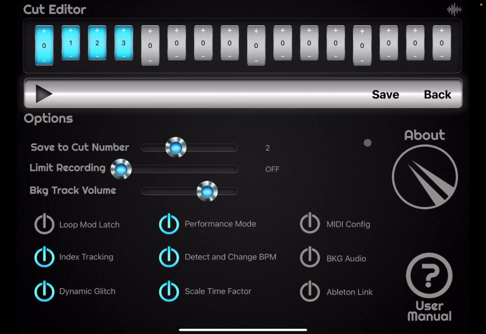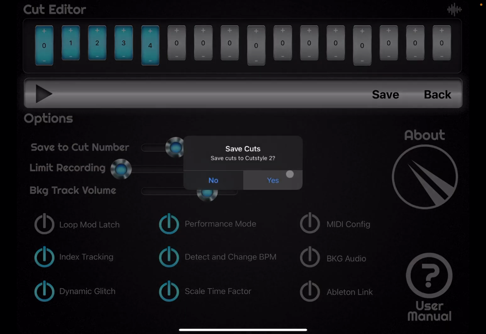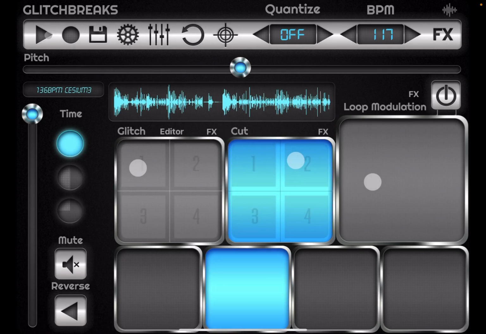Then you have access to the menu. And as I said, you can change all your patterns as you prefer. And when you finish, of course, click save and say yes. And then, of course, play.